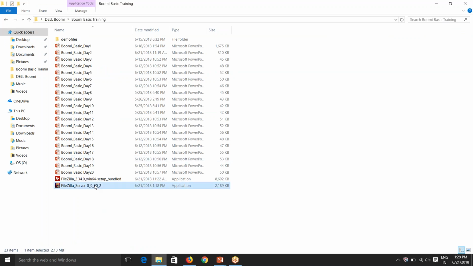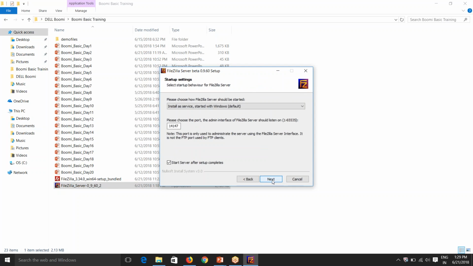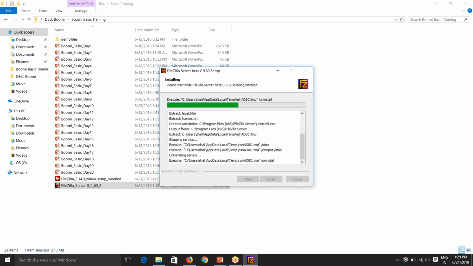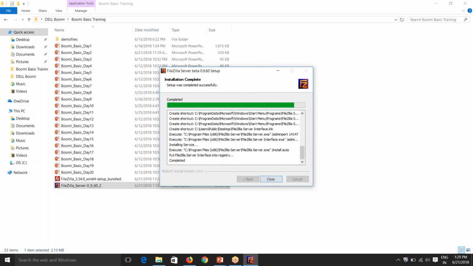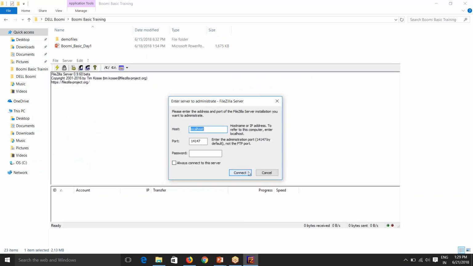So this is the FileZilla server. Let's say agree, next, install. So the installation is done. Now I'll do few basic settings for this.